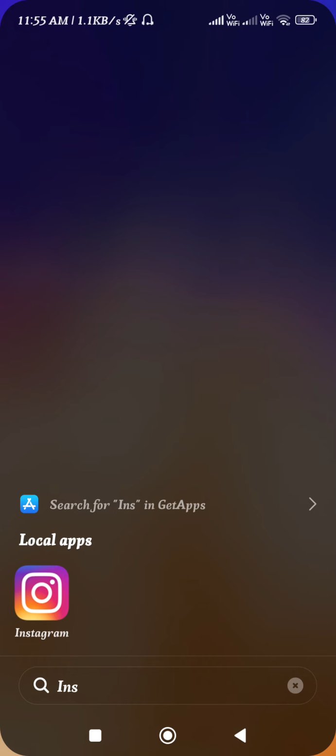Hey everyone, in today's video I'm going to help you out with how you can add more than 10 photos on an Instagram post. So it's a very simple and easy thing to do.